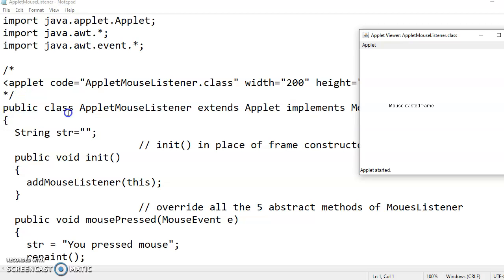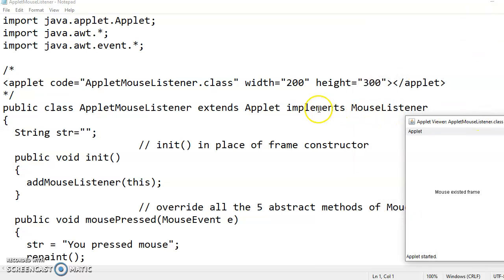This is a public class. The class name is applet MouseListener, again extends Applet. And which event do we want to handle in this program? We want to handle the mouse event, so we have to implement the MouseListener. So implements MouseListener. Whichever event you want to handle in a program, you have to implement that listener. Previously we were handling action events, so we implemented ActionListener. Here we are handling mouse events, so we implement MouseListener, which is an interface.